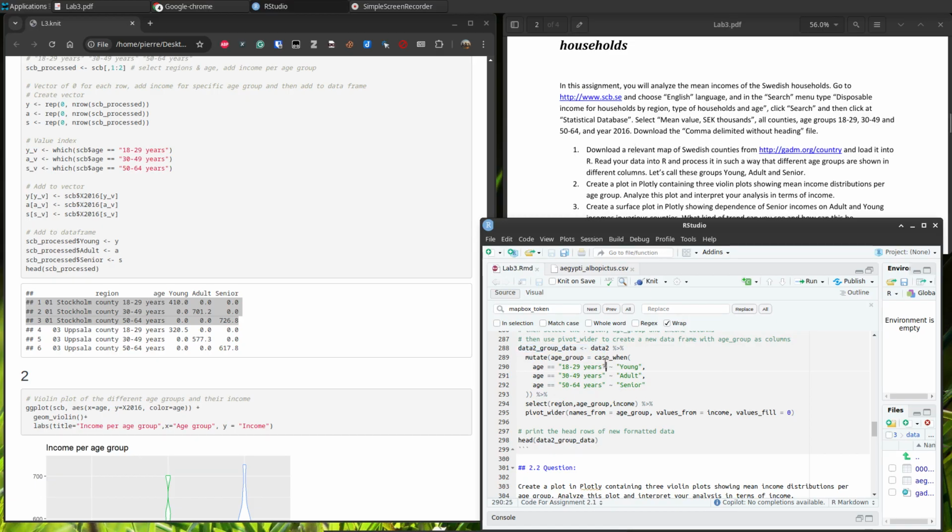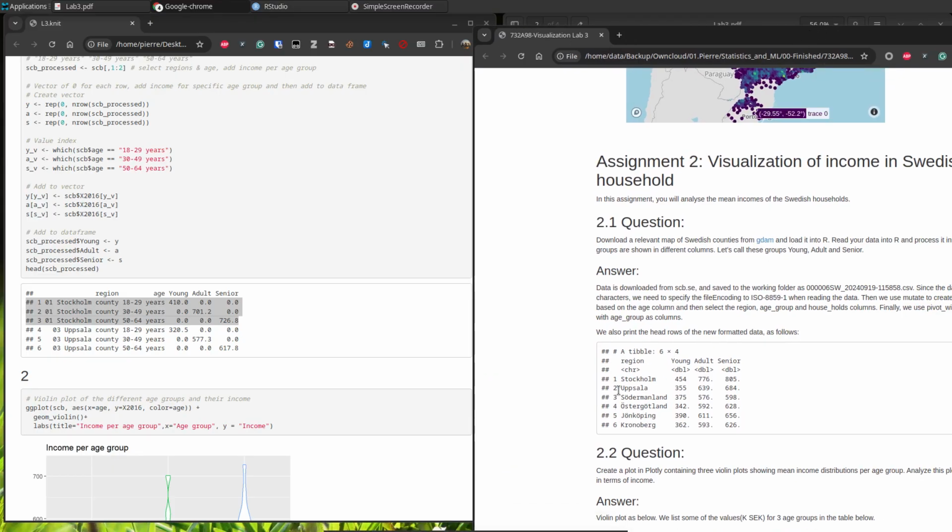implement this requirement. We create a new feature called age group, and when the value is 18 to 29, we set it to young, and set adult and senior respectively. And then we only select the region, age group, and income here. Then the key function here is pivot_wider. It will generate the values like this, which is for Stockholm County we will have 3 values, which is only 1 line. For every country there is only 1 line. So I think this one is much better than this one.